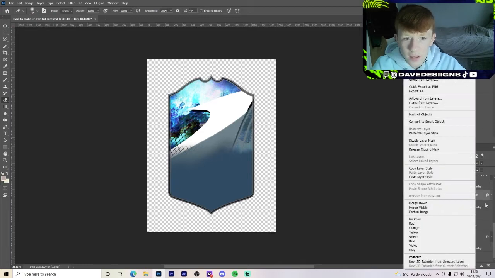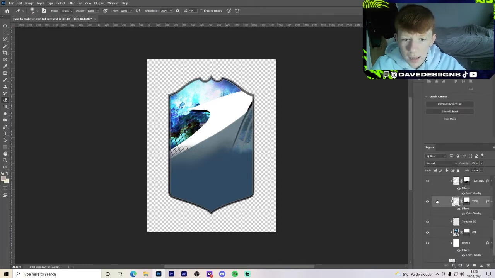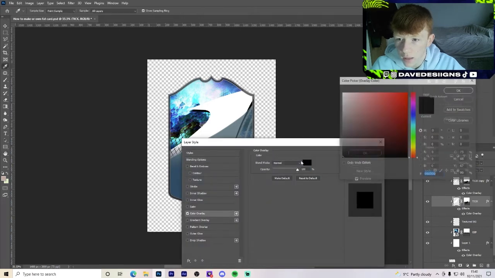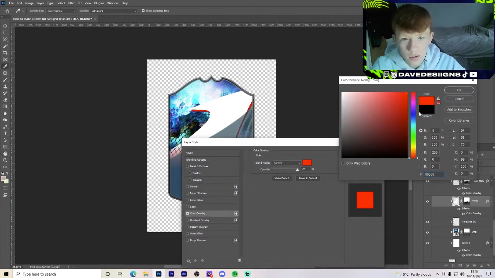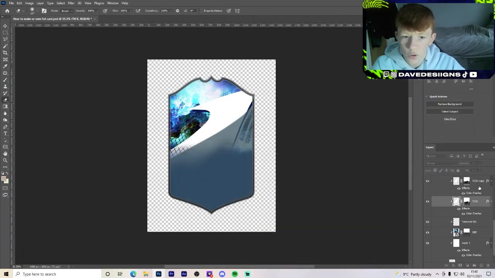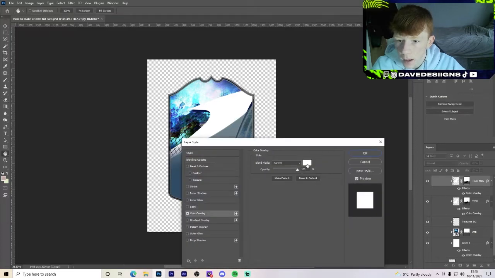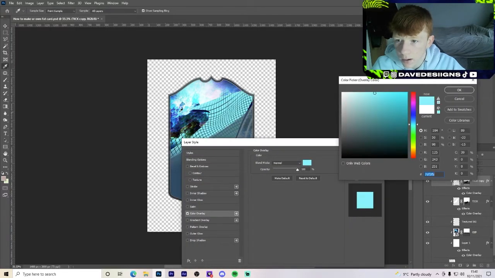Okay, next up is the tick. Normally what I'd do is I keep this bottom one as just a shadow. I keep that the same, but if you want to change it, you can. So like I said, just color overlay. You can change it to whatever color you want. You know what, we're actually going to put it as dark blue, very dark blue, so it still basically looks black. And then we'll go with a light blue, maybe a light blue.